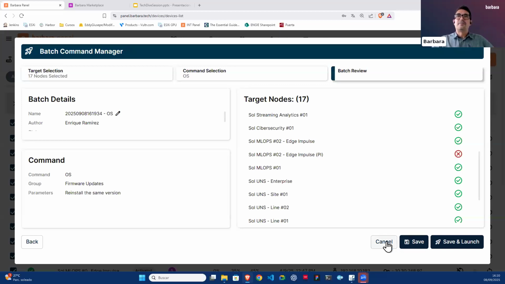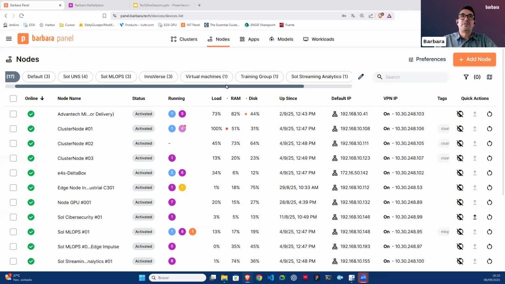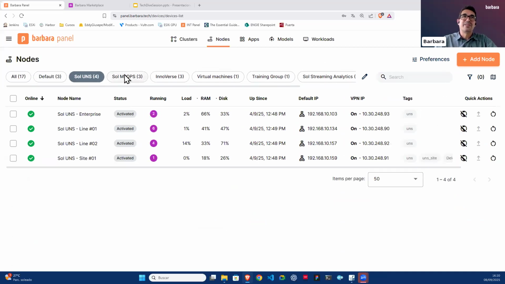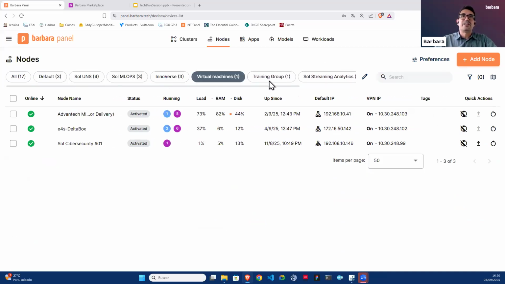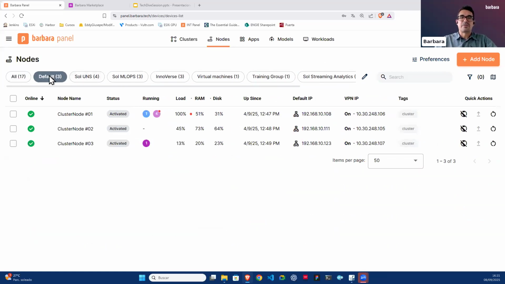So this is why another functionality we have in the panel is very useful. We didn't talk about that, but you can see here we can create groups. Okay, we have different groups containing different machines. So we have a default group, because all the nodes must belong to one and only one group. So in the beginning, if I don't say anything, all my machines will belong to the default group.